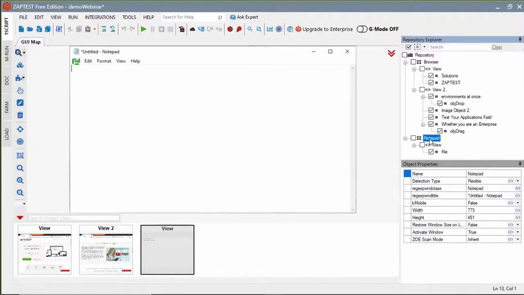For each application object, we have a class Untitled, which allows ZAPTEST to uniquely identify the application under test. For my Notepad, the values are here, and for my browser, the values are, of course, corresponding to the browser window. These values can be updated if you have problems with ZAPTEST recognizing or locating the correct browser or application under test window. So these values need to be reviewed and changed.